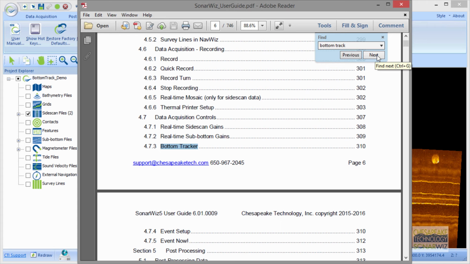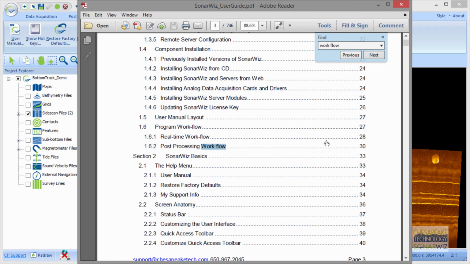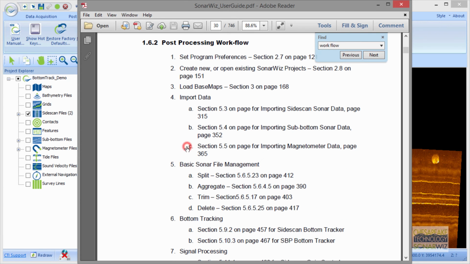Oh, I don't see it there. I want to go higher. I'm going to go back up to workflow. I'm using Control F within the PDF of the user guide just to jump around and find information. The section I really think is most helpful to get an idea of the overall context of when you're bottom tracking is post-processing workflow. And there we go, bottom tracking is in there, stage 6.